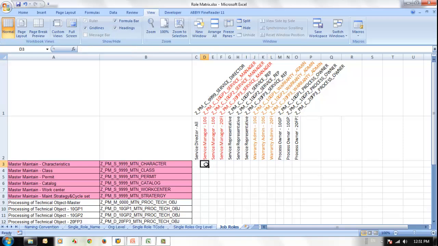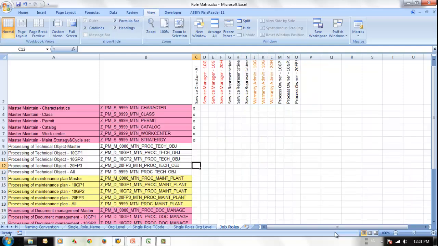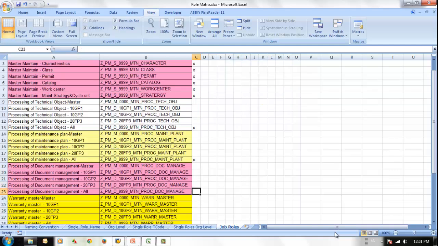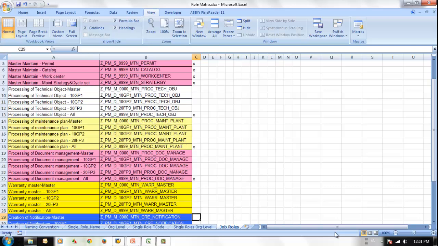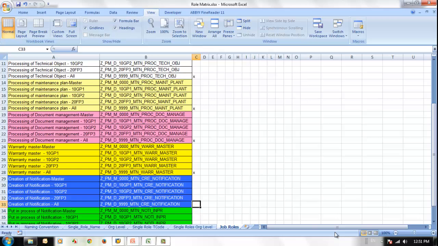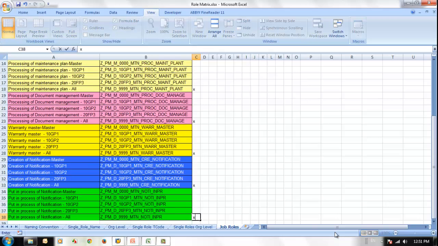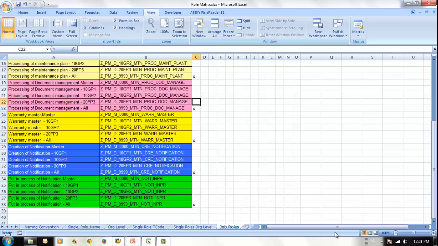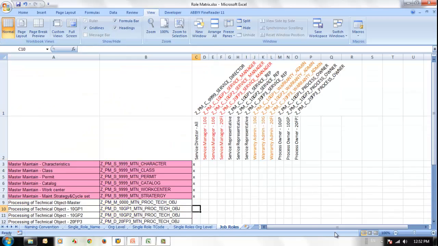So far we did not mark. Let's mark it. For service director, what role may he require? My business says he needs all this one, he is going to do it for everybody, and he also needs authorization for all plants. So I give him all authorization. Actually, in a real-time scenario they only require display authorization. That's what I have seen in a bigger organization for reporting purposes.